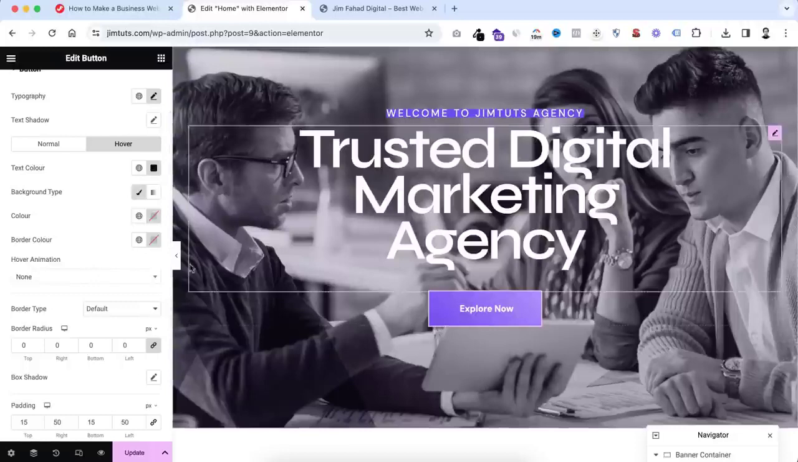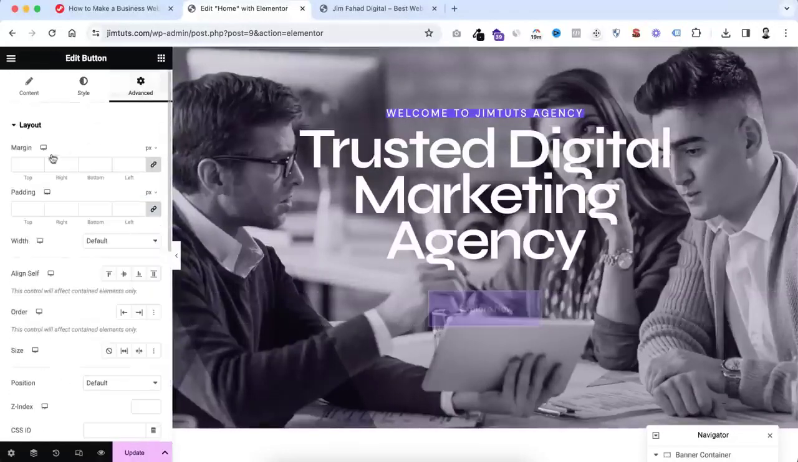So here, before applying the code, make sure you have selected this button. Now just go under advanced tab, because here I'm just making sure the margin value is 0 and padding value is 0.